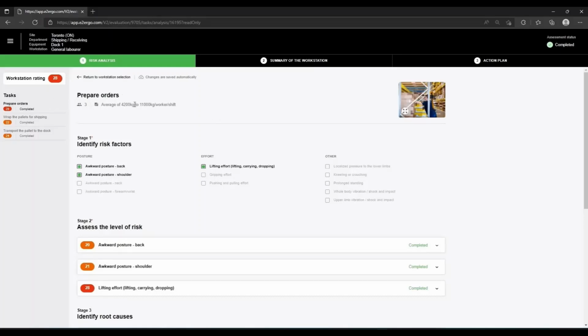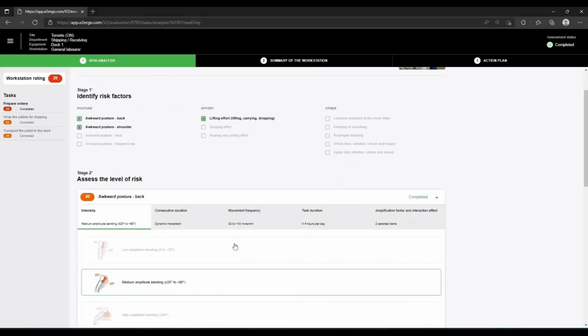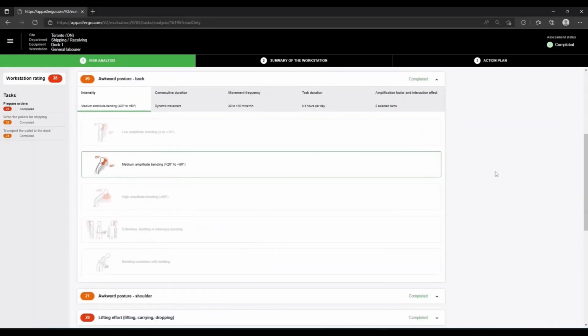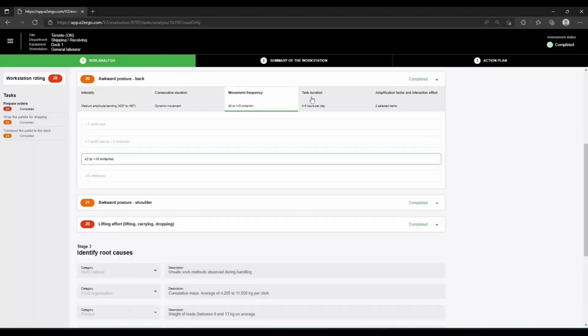You will also see at the top of the page the name of the task that is being assessed, the number of workers, and a picture of the workstation. On this page, you can see the risk factors that have been identified for the task. By clicking on the name of the risk factors, you will be able to see the modulators that you have selected, which allows you to establish the risk rating for each risk factor. You can navigate through them by clicking on the different tabs.